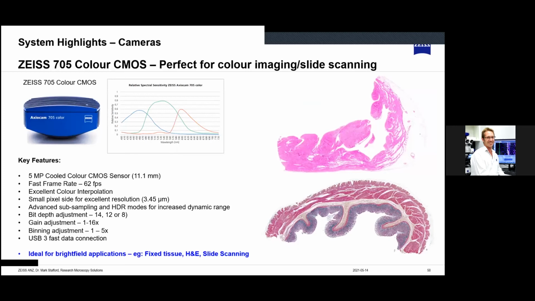For bright field imaging, on the right-hand side of the camera ports, we have the 705 color camera. This is a 5 megapixel cooled CMOS camera. Very fast frame rate, great color interpolation. The pixel size here is 3.45 micrometers, so again smaller than the one for fluorescence imaging. But the reason it's an advantage here is that we want high resolution for this bright field work. Okay.